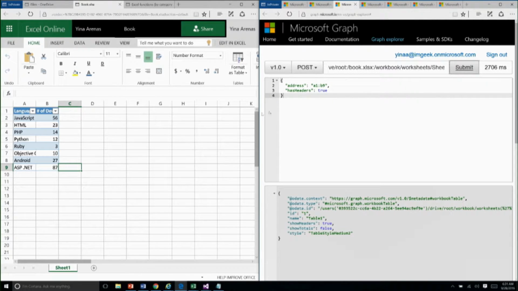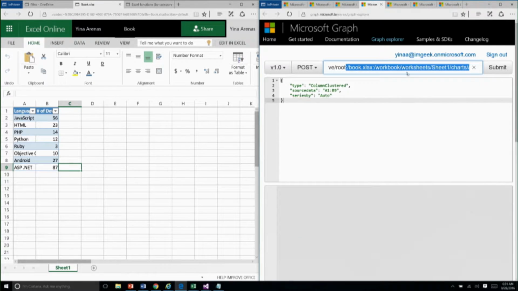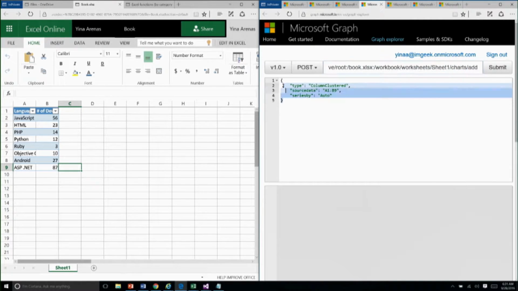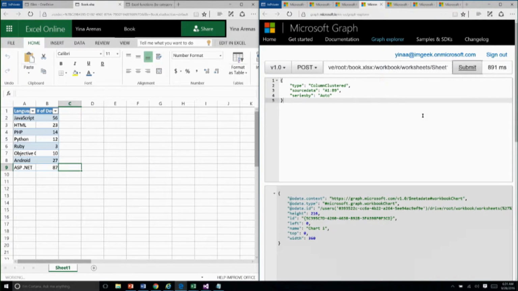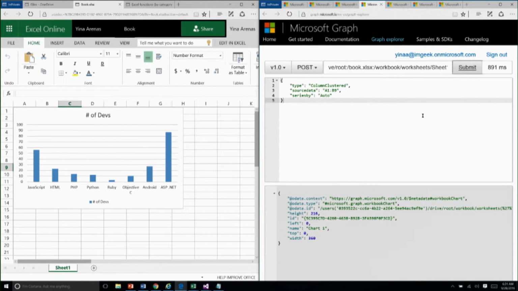OK, so I've formatted this range as a table. And now let's add a chart to it. So I'm addressing, again, that particular sheet. Just by going to /charts/add and passing in a JSON payload that says what type of column I want, what my source data is, and what the series is, I can submit this request, and that chart is going to be created in my workbook. So I'm interacting remotely with this file that is sitting in OneDrive for Business, making REST requests against it and being able to get to all of this data.